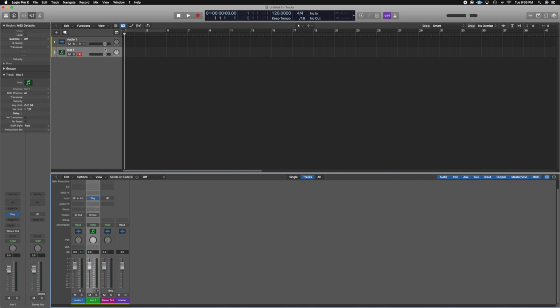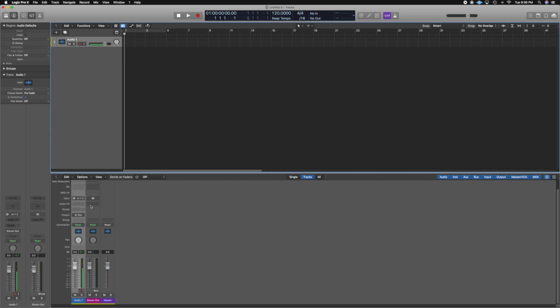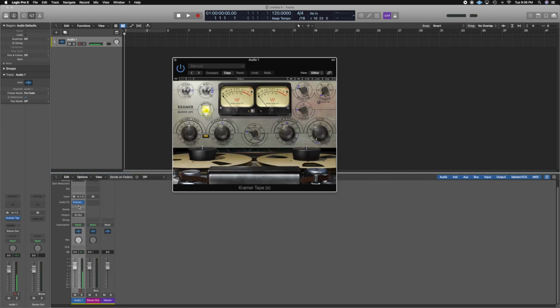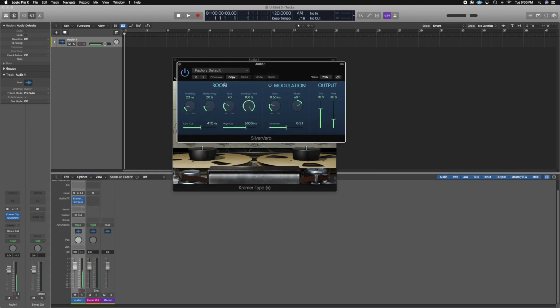So an aux track is pretty much a way to route your signal into an aux track, a different channel strip, but that does not affect your normal signal. So let's assume that we have our signal chain here, so I'm just going to put a Kramer tape just to have it there. But then let's say I have a reverb and I want to put some reverb in here. I'll just use the Logic stock reverb.